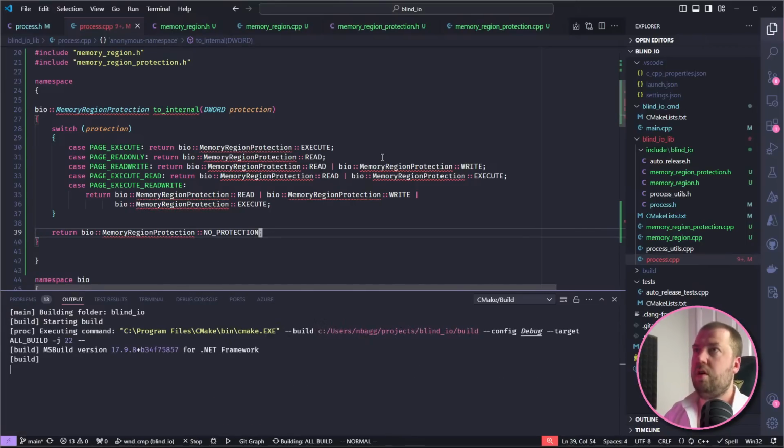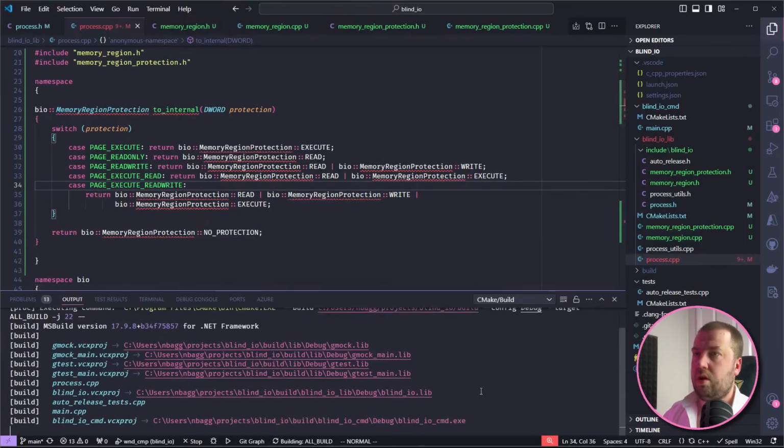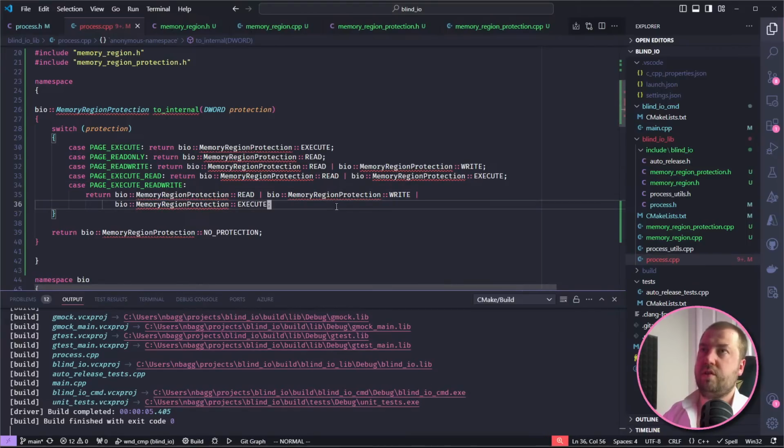So boom. Right, nice. I don't know why that's red squiggly, but I'm sure IntelliSense will catch up in a minute. If not, I'll give it a swift kick in the shins and see if that fixes it. Okay, that's enough to kind of get us going, right? So we can take the Windows specific representation of its protection and then turn that into our own frameworks, toolkits version.